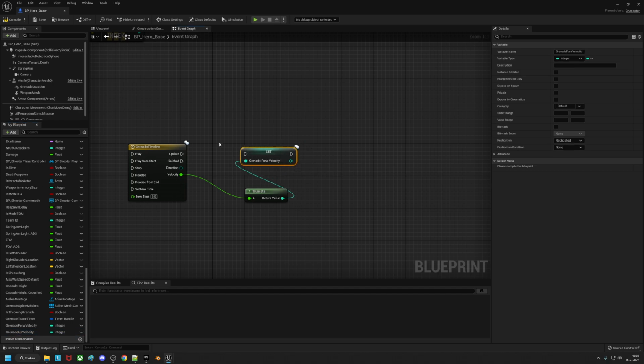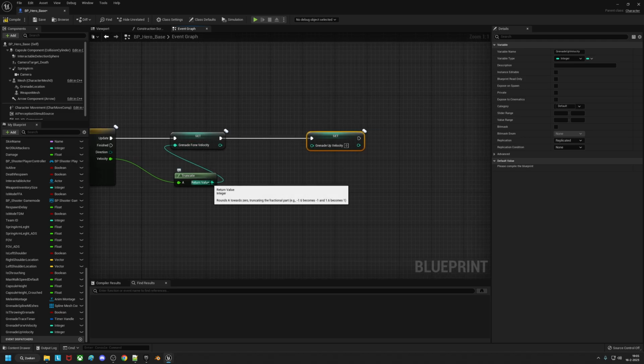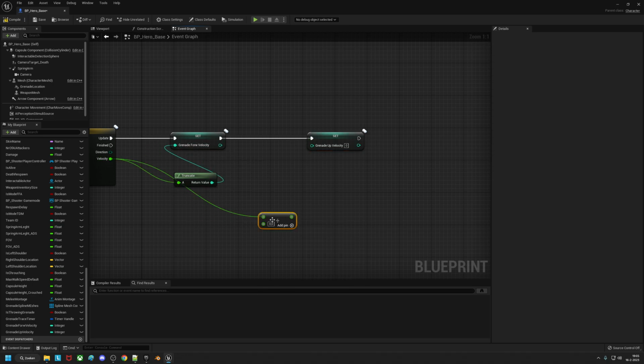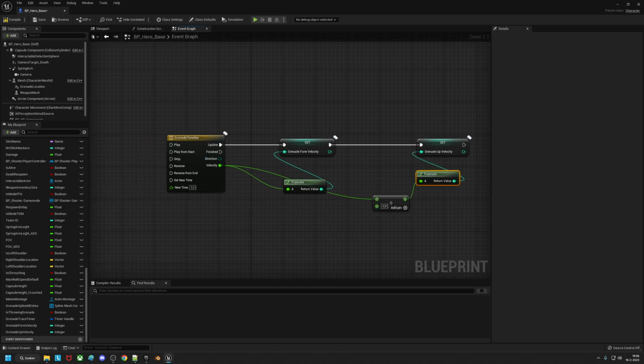And then we're going to hook this up to the update node. And we also want to update our up velocity, but we probably want to have that a bit lower than our forward velocity. So I'm simply going to multiply this with something like 0.8. So we have to drag off the float and then multiply it. And then I'm going to use 0.8, so you can play around with these numbers again. And then we want to truncate our float and plug it into the upwards velocity. So this is our timeline.